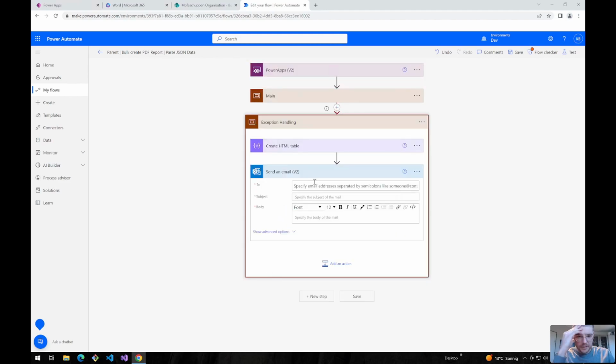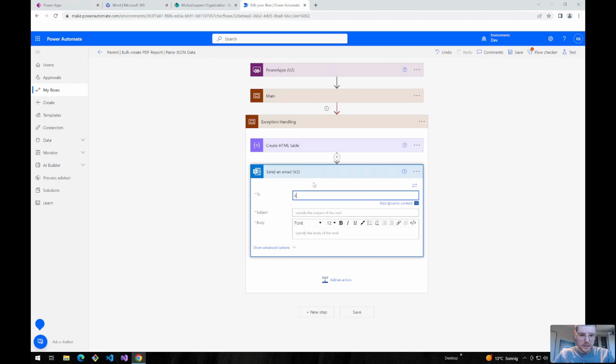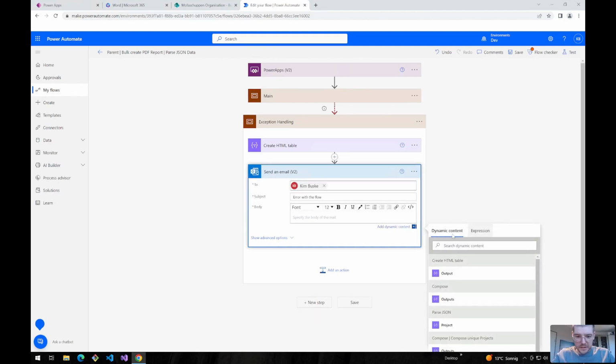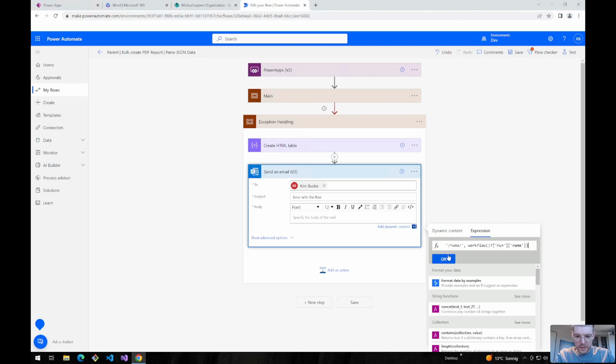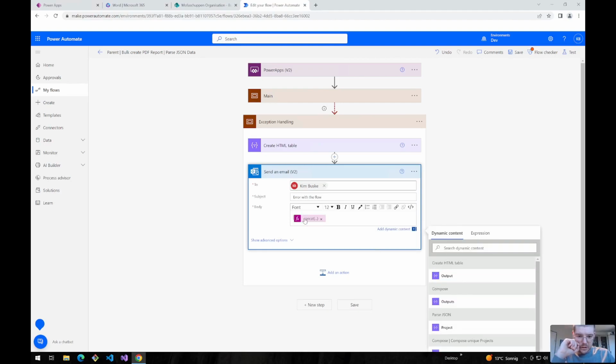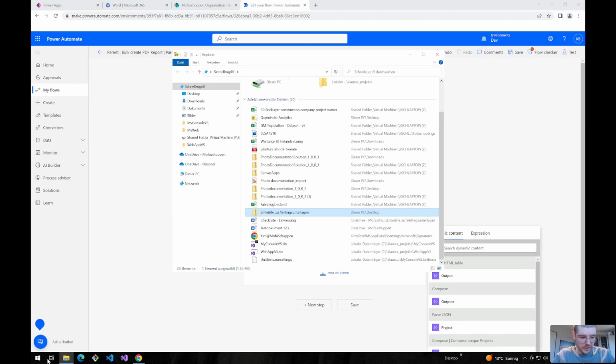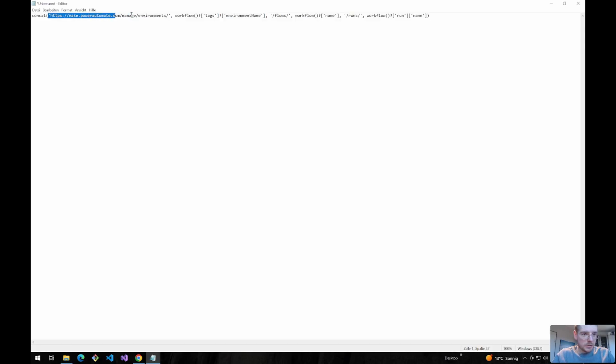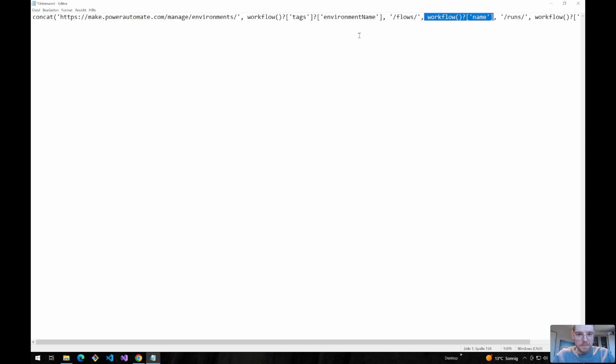And then I want to send an email with the table of errors to a mailbox. So select the send an email, use the proper email address, and to provide a link to the specific flow run, we can just create this little concat function. Let's have a look at this. So we concat the Power Automate URL with the workflow expression to get the environment name. Afterwards, there's /flows/ and then the workflow name. So that's just the unique name of this workflow. And then we can select the runs and select the appropriate run that has failed.